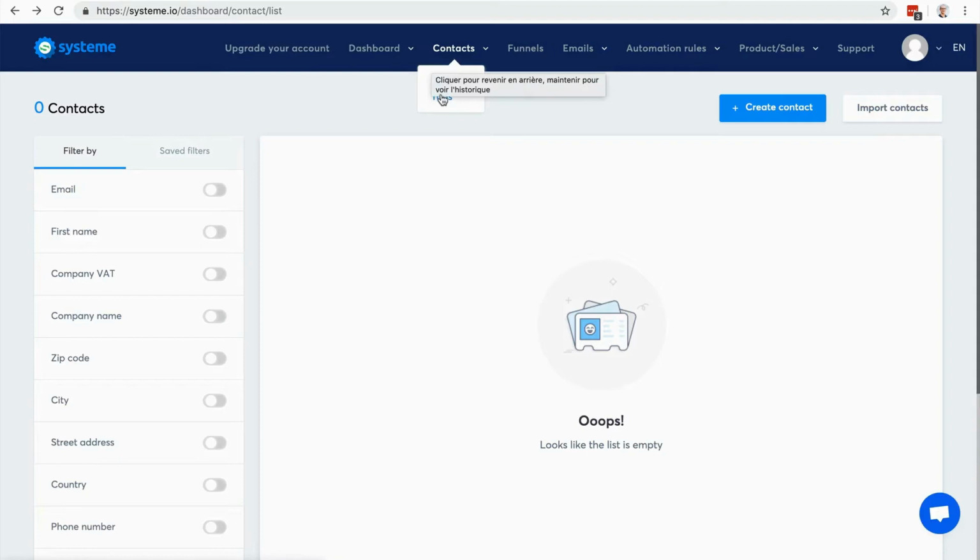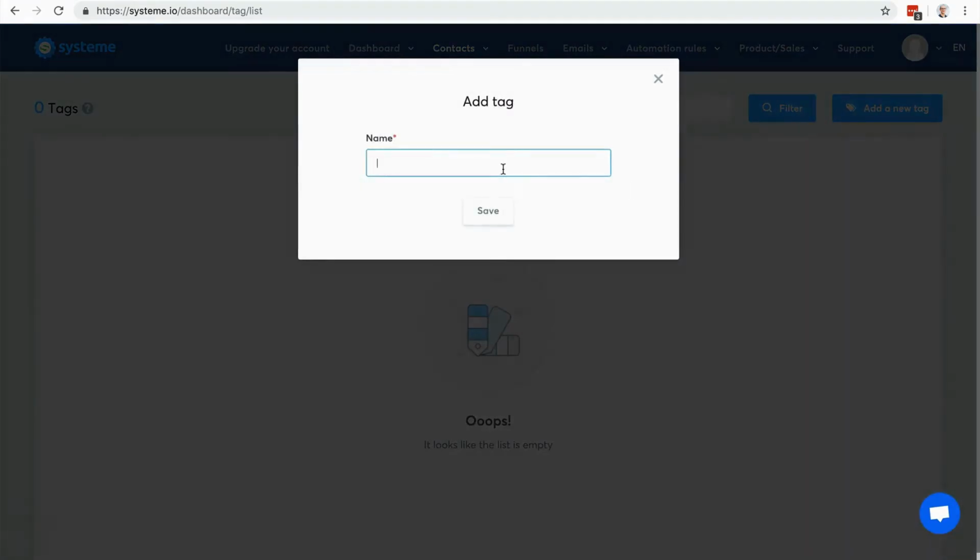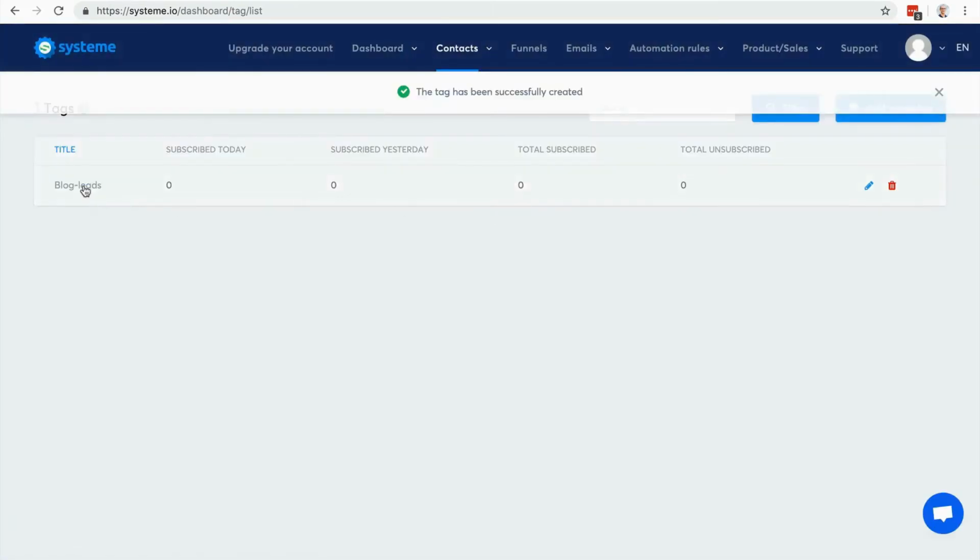What you should do right from the beginning is create tags, because in System.io there are no lists. We use tags to segment contacts, and it's a lot easier than managing and running lists. So let's go with a new tag. Let's say that I have a blog and I want to tag the people who opt in on my blog, and add them the tag blog-leads. I click on save, and there it is. I have one tag I can use now.